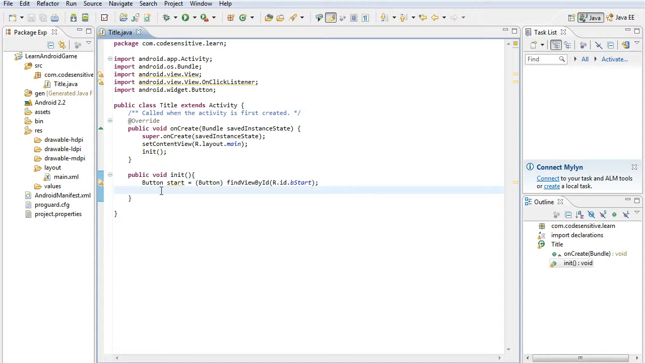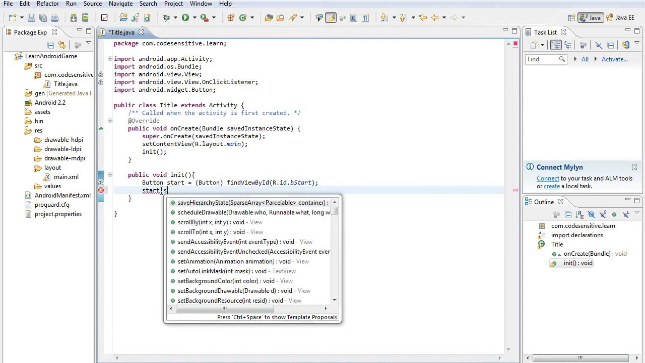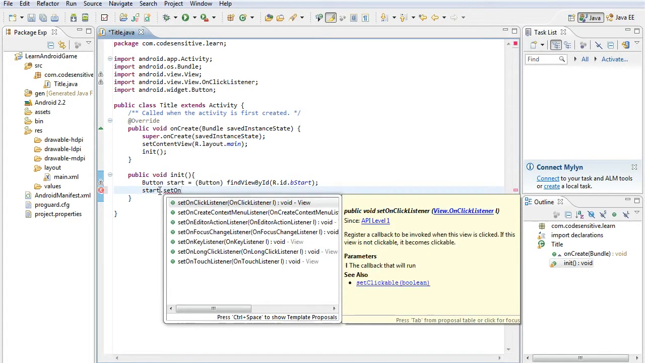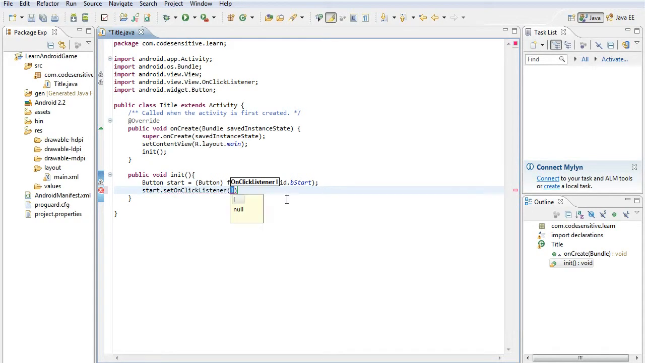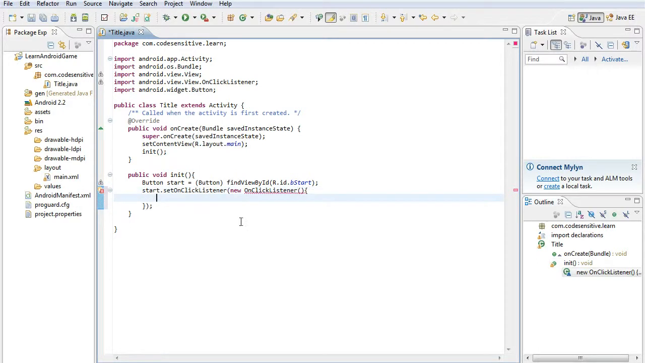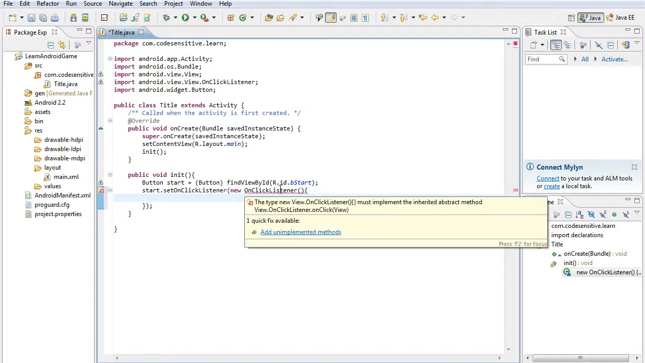So how we're going to do this is do start.setOnClickListener. This is setting the listener, so it will listen until something clicks, like a touch. So now we're going to go in this and type new OnClickListener and brackets. So in here is going to be the place.